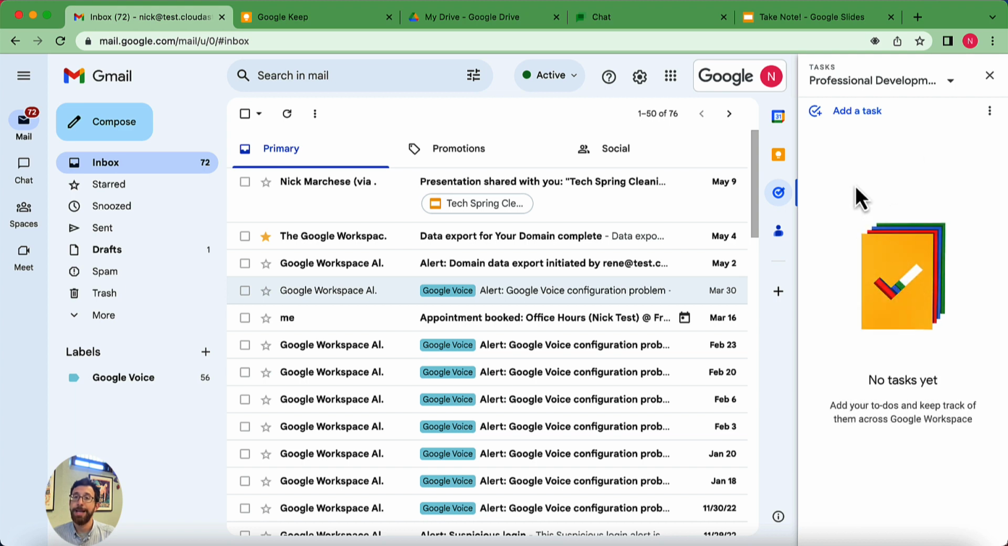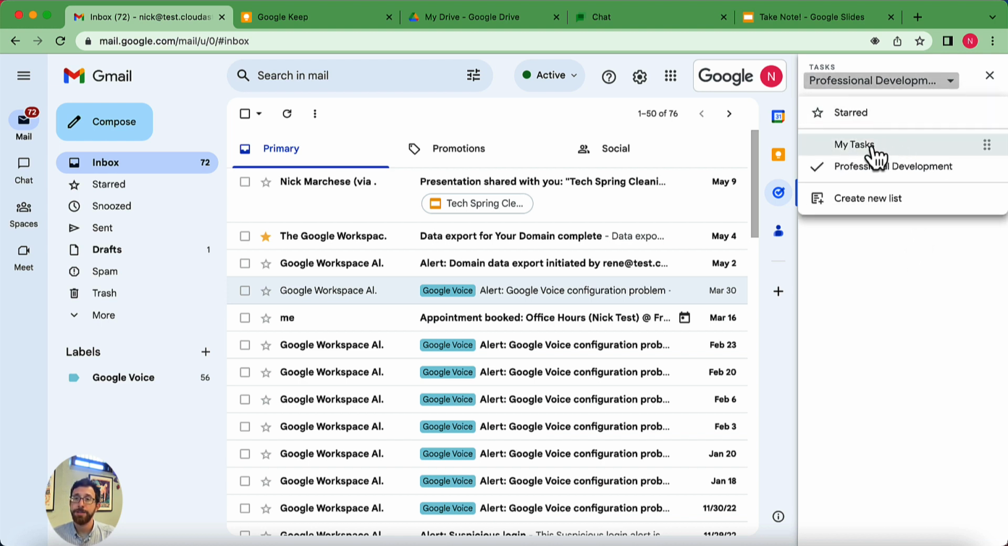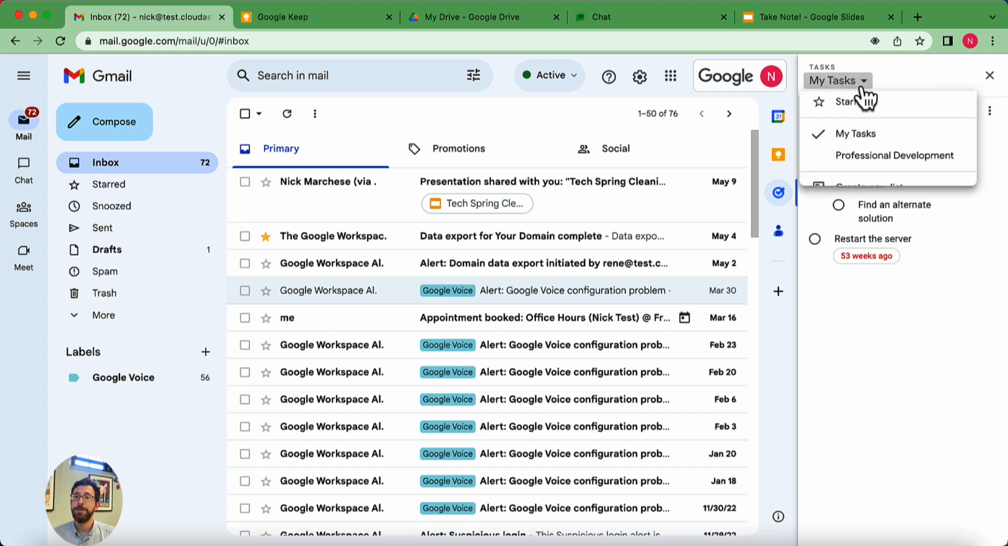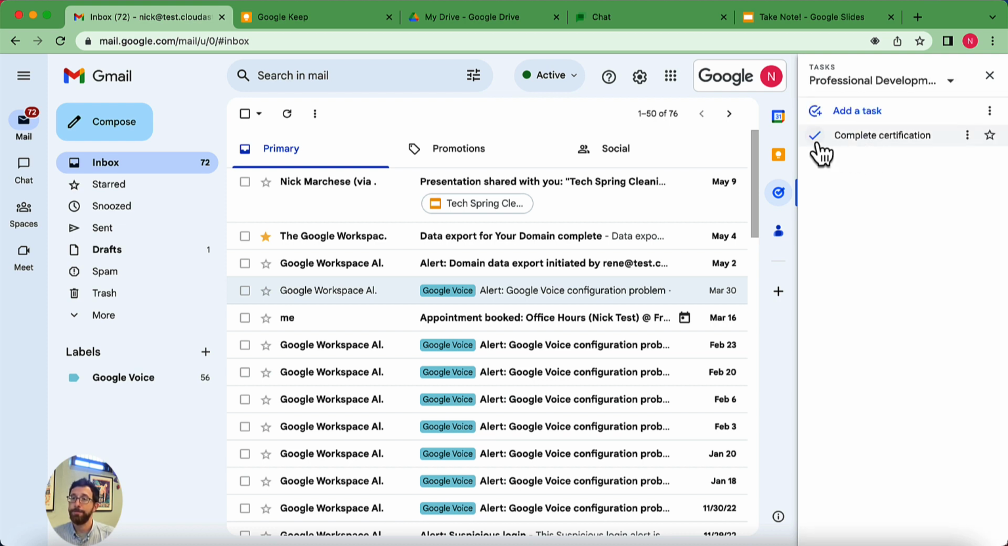Right? And you want to go ahead and add tasks to this, right? Complete certification, and that's going to be on this list. So now I've got multiple task lists. I've got the My Tasks things to do, and then I have one that's for professional development. So I've got multiple different places where tasks are living.